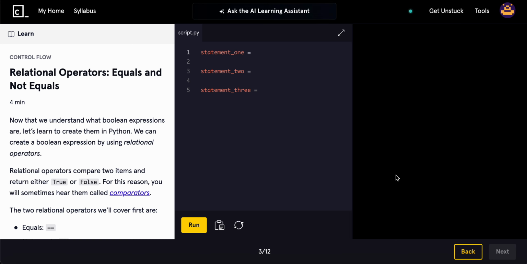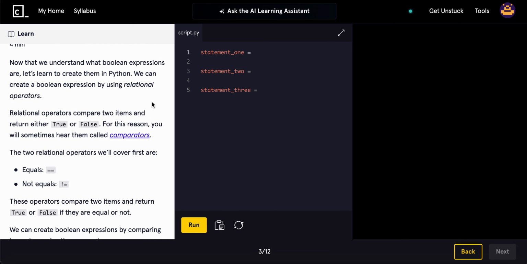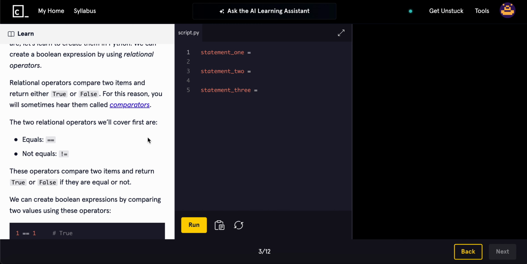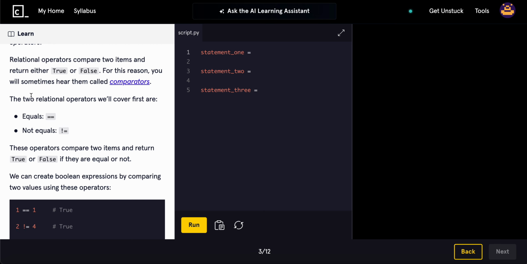Today we're going to be learning about the relational operators, equals and not equals. Now that we understand what Boolean expressions are, let's learn to create them in Python. We can create a Boolean expression using relational operators. Relational operators compare two items and return either true or false. For this reason, you might sometimes hear them being called comparators. And the two relational operators we're going to cover first are the equals and the not equals.